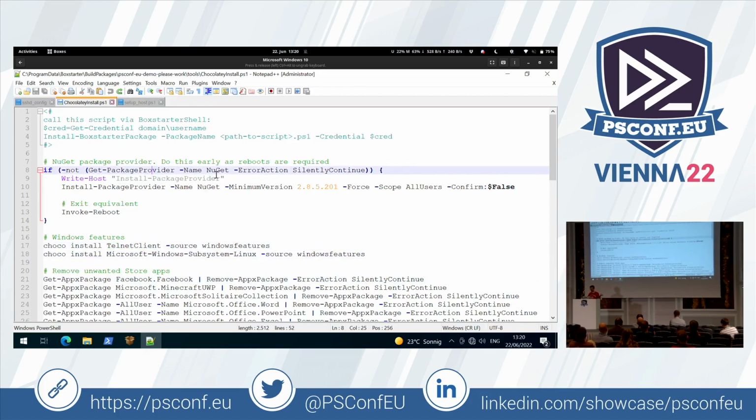installing a package provider for NuGet. And then there's this Invoke Reboot. What Invoke Reboot does is it will restart your machine and have the login credentials, when you pass them, persisted, so the machine can log in again and continue the installation. So basically all you need to do is say, hey, install this file, here are my credentials, go grab a coffee, and it will tell you when it's done.